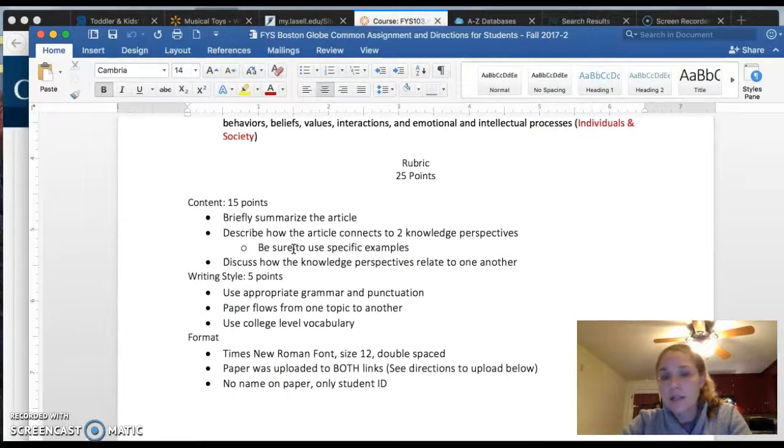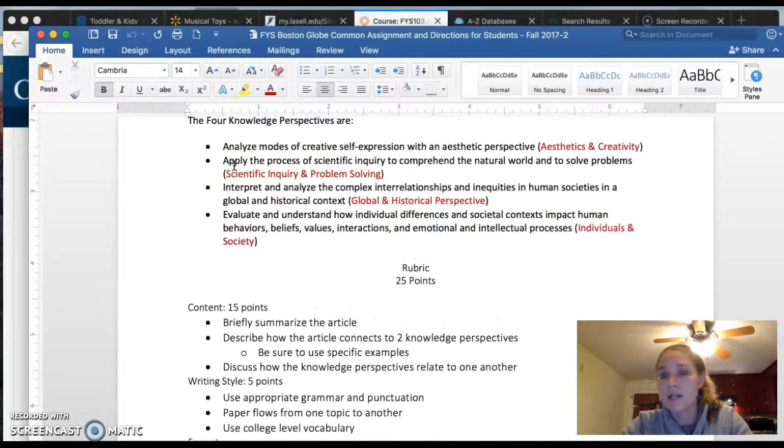After you connect the article to 2 of those knowledge perspectives, your final paragraph of your essay should actually connect the 2 knowledge perspectives together. So for instance, if you're looking at individuals and society and aesthetics and creativity, how do they relate to one another?